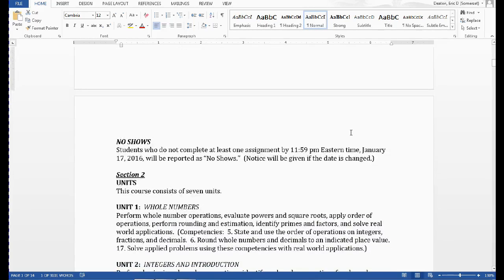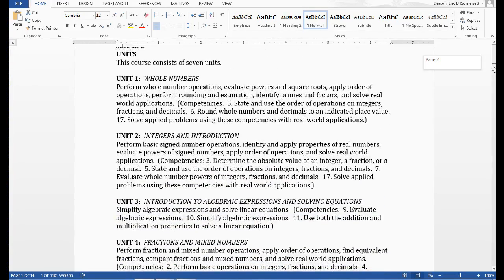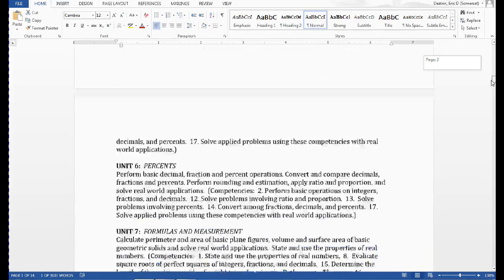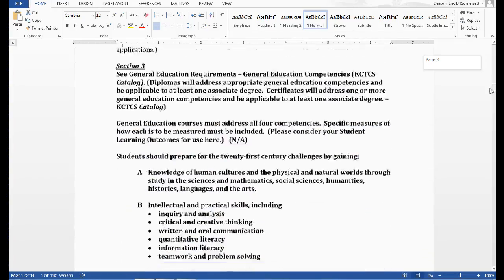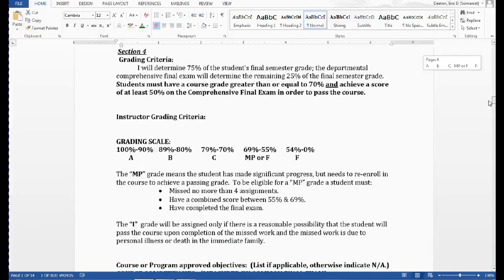No shows. You must complete the syllabus quiz by January the 17th. If you do not complete the syllabus quiz by the end of that date, you'll be reported as a no-show, which means you may be dropped from the class, so it's a big deal to complete the syllabus quiz found in Blackboard. If this date does change, I will send you an email and post it in Blackboard. The class has 7 units, which are pretty much chapters in the book, and you can read all this for yourself.